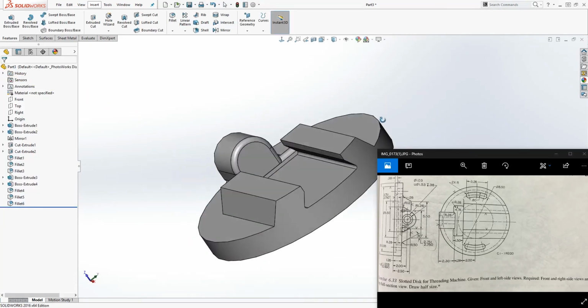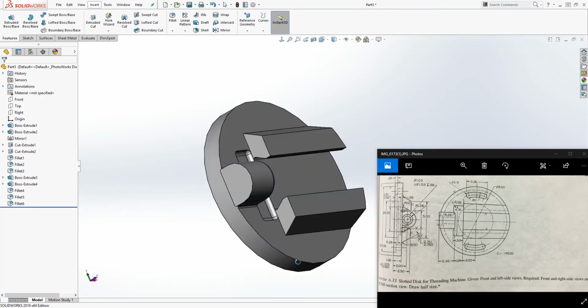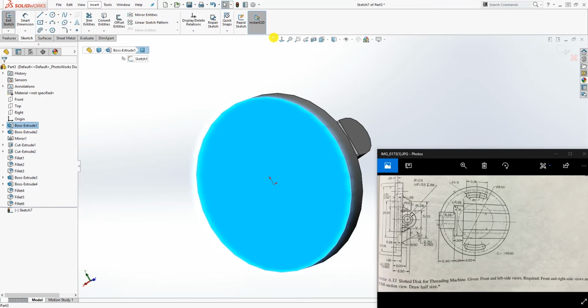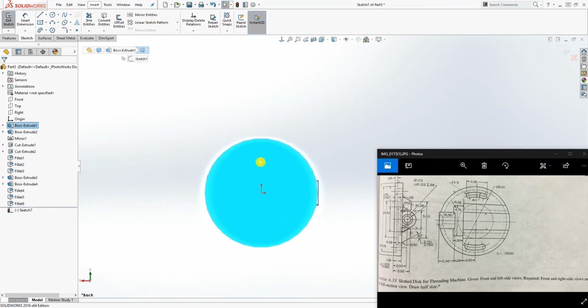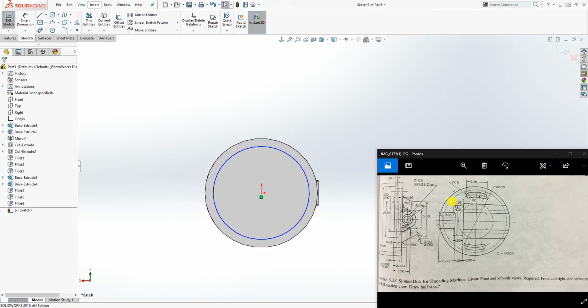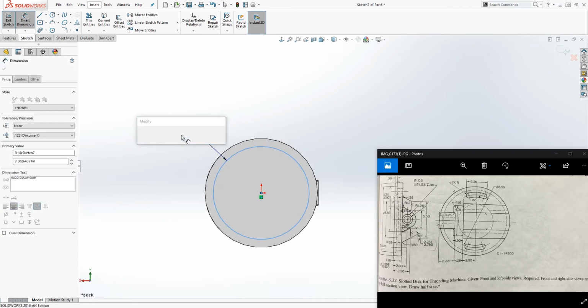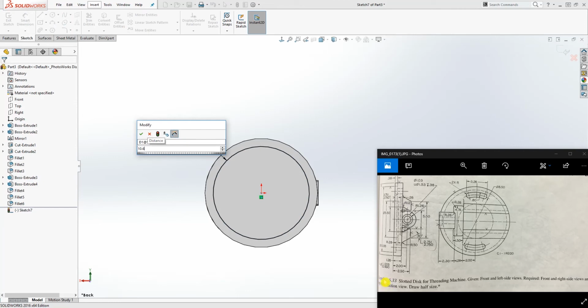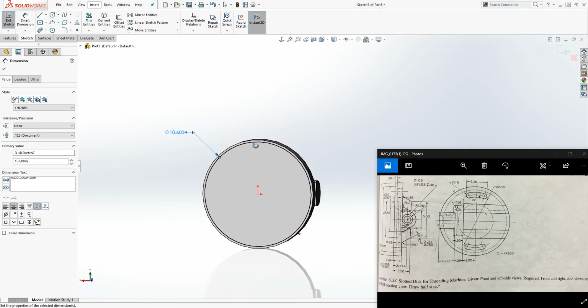Good. So another thing we want to add now is come back here to sketch number 2, and you want to just draw a diameter. We are making this feature on the back side. So just add the dimension, which is 10.06, right here, and click OK.